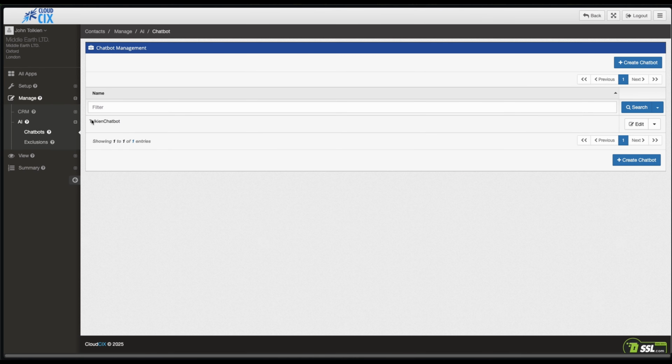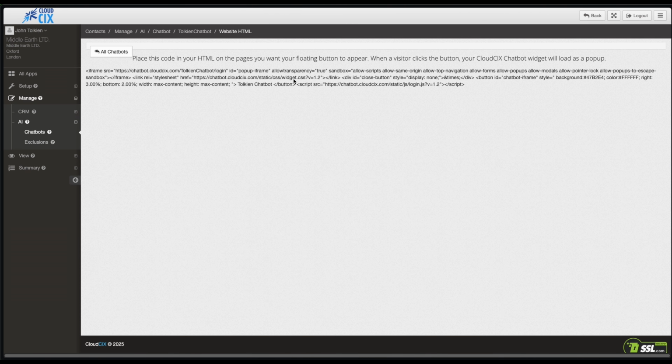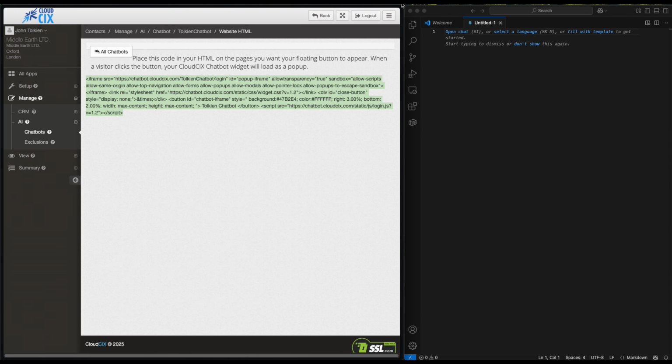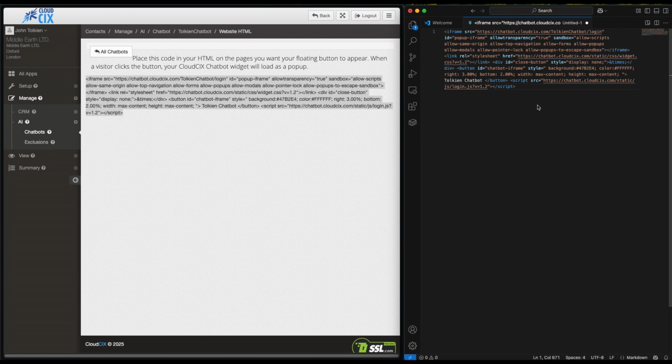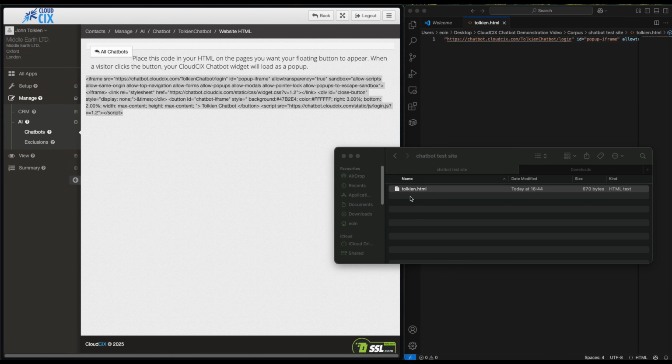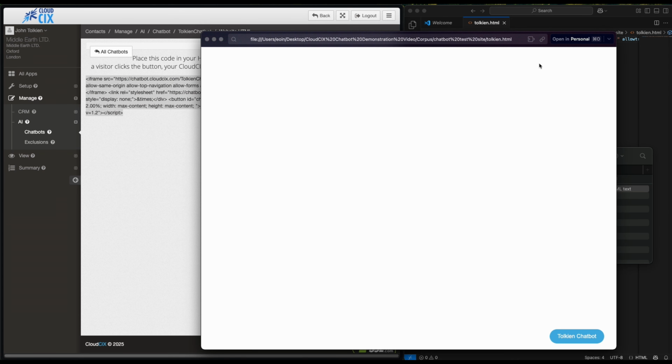After you've created your chatbot, click on its drop-down menu and click Website HTML. You can see here that it has generated some HTML code. We're going to paste this into a notepad again, and then save it as a .html file. When you open this file, we can then begin testing it locally.